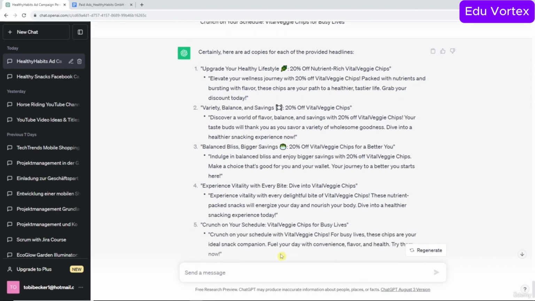This is all good. Maybe we don't want to communicate the 20% in the description because we anyway have it in the title and we have it in the headline and we have it then in the call to action. So don't communicate the 20% discount in the copy text, only in the headline.